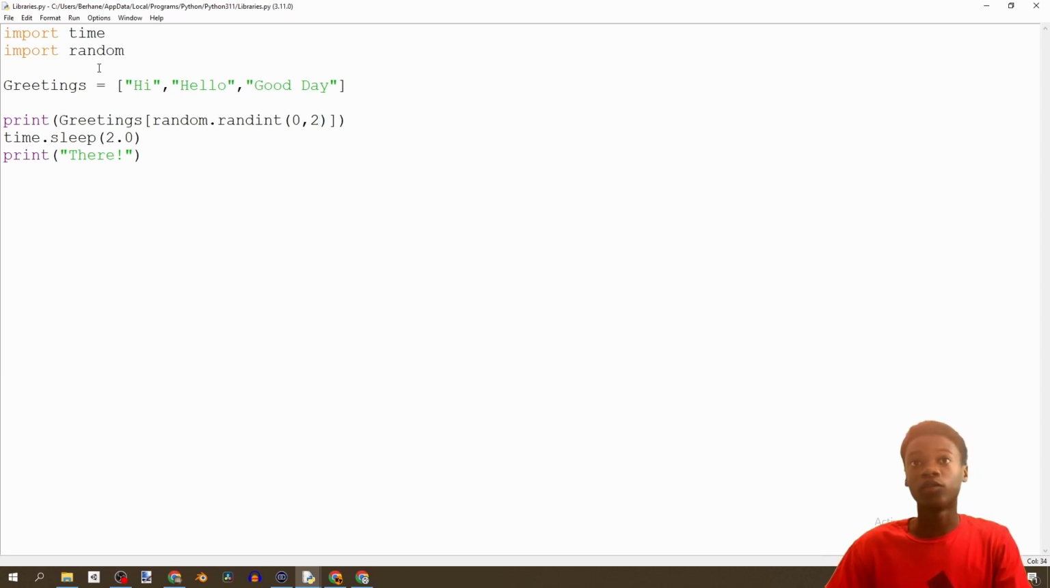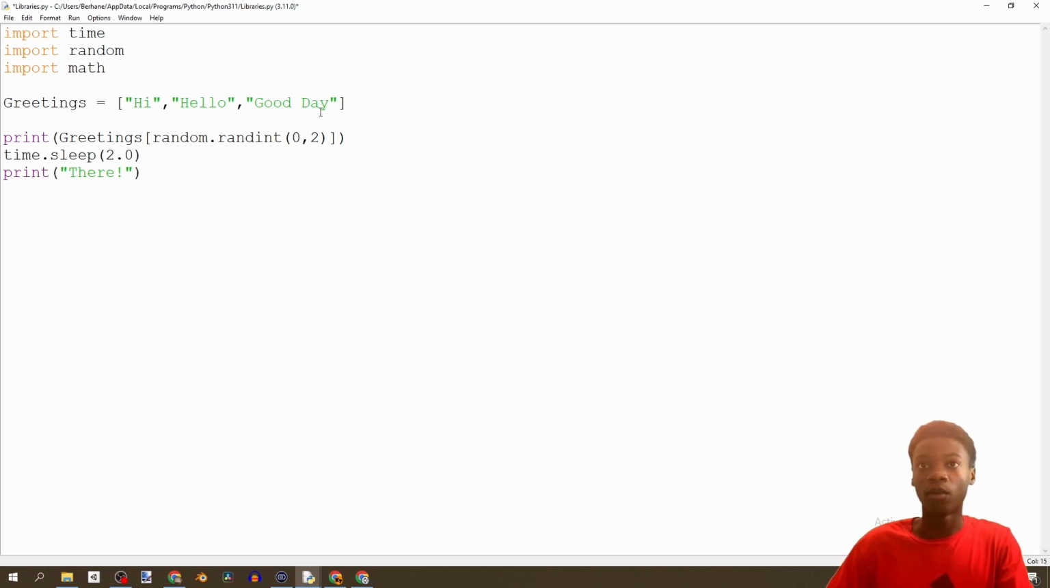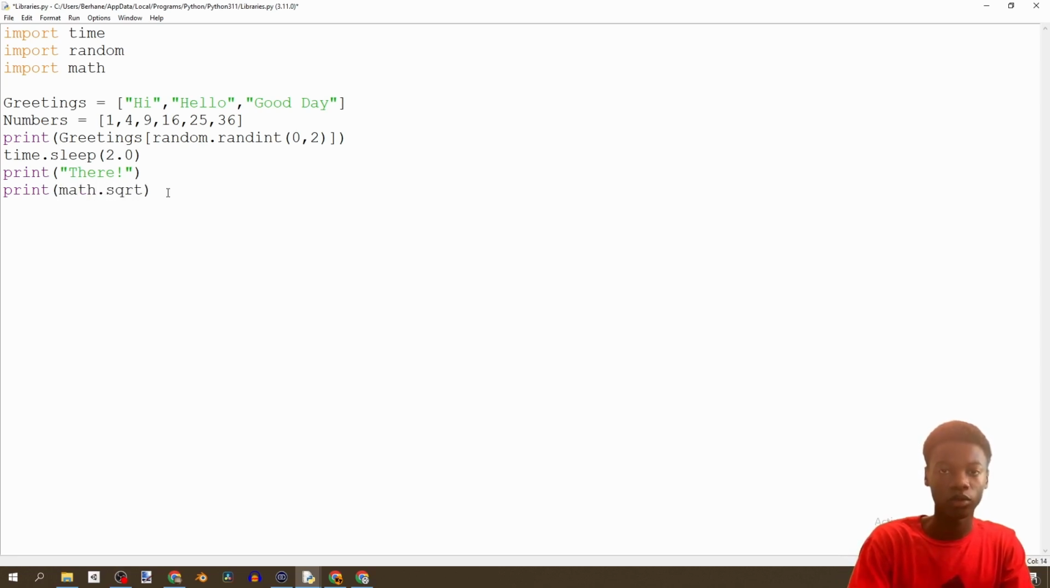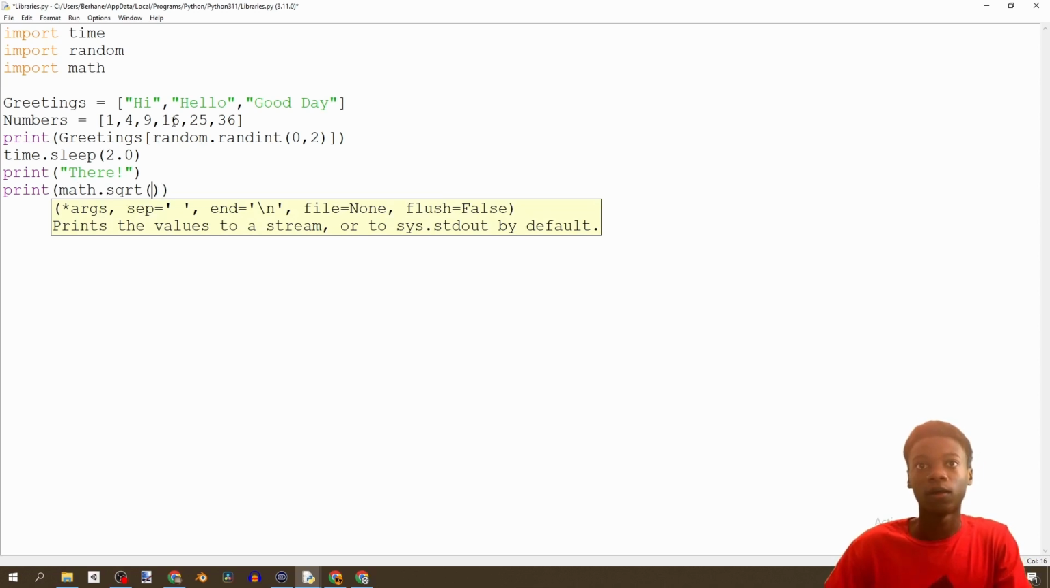The final one we're going to go over is math. We're going to import math, and then we're going to create another list, which we'll call numbers, with squares: 1, 4, 9, 16, 25, and 36. And then we'll say print the square root. So we have to say math dot square root, and then the argument inside would be numbers.